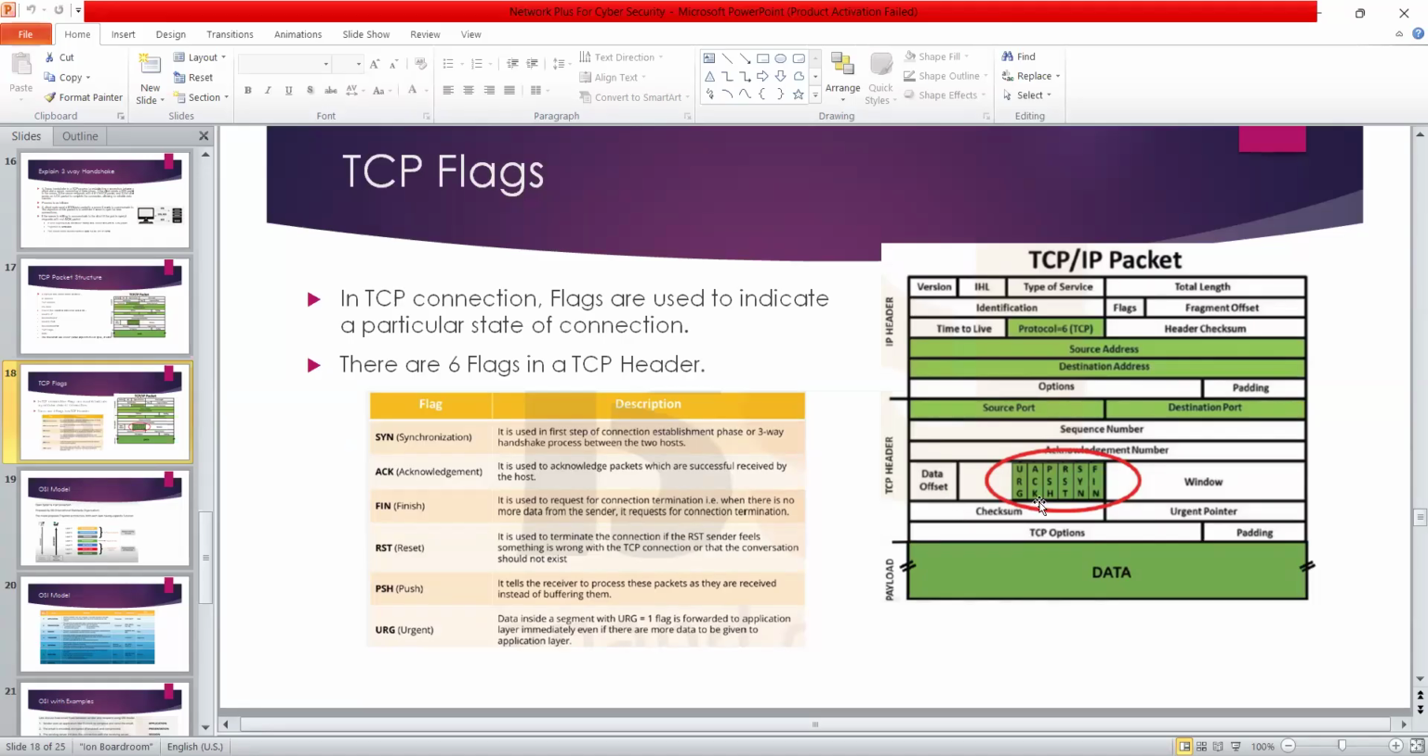Any doubt? SYN, acknowledgement, and finish. Okay? So do you know about the DLP? Anyone? No, sir. Yes.